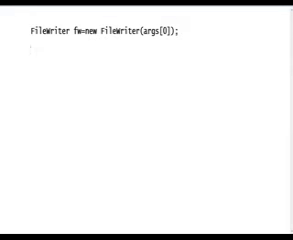How to call that constructor? FileWriter fw = new FileWriter, we can pass that file name, args of 0. You know how to call this. Then how to write? Same way you can write, fw.write of an integer. Same, we can write as 65.